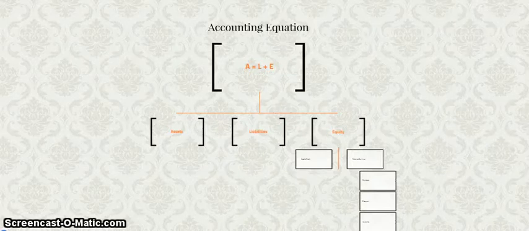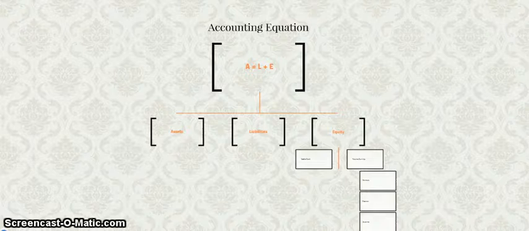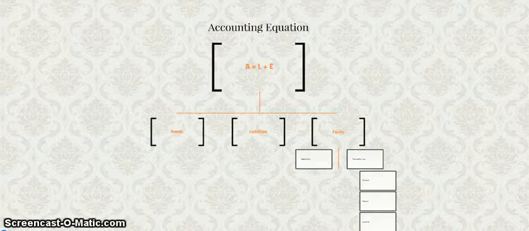This is a basic building block in accounting. It's very important, so please make sure you spend some time on this because we're going to need this to build upon for the rest of the semester. So we really want to spend some time understanding what this is and how it works.